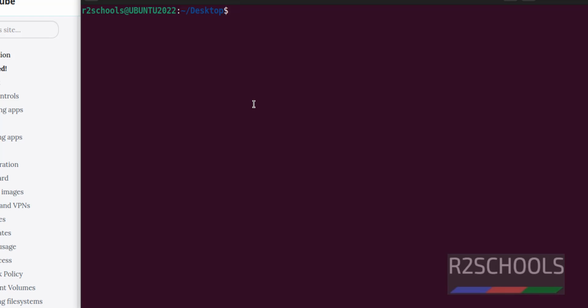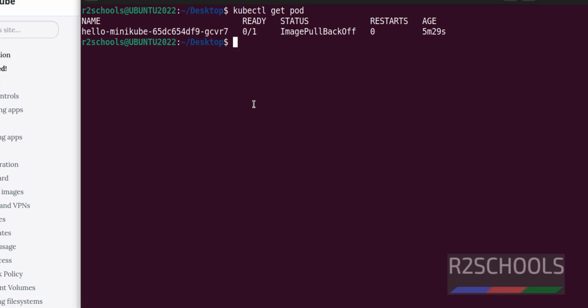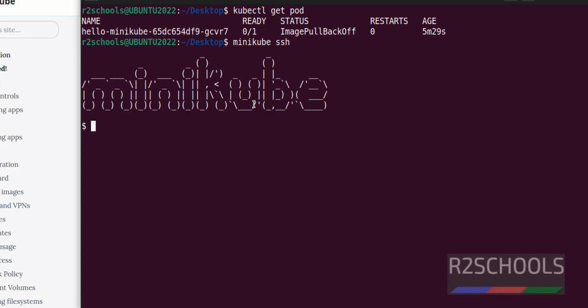To get the list of the pods, just run kubectl get pod. If you want to go with SSH, run minikube ssh. See, we are in the Minikube SSH console. This is the present working directory and there are no files in this one.